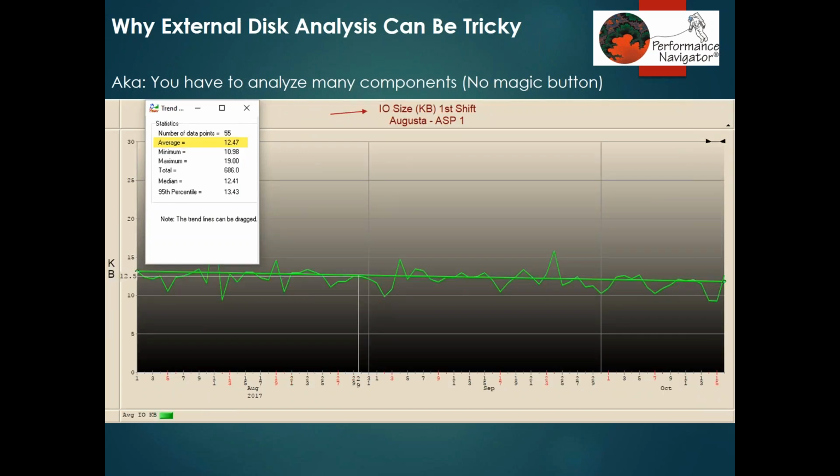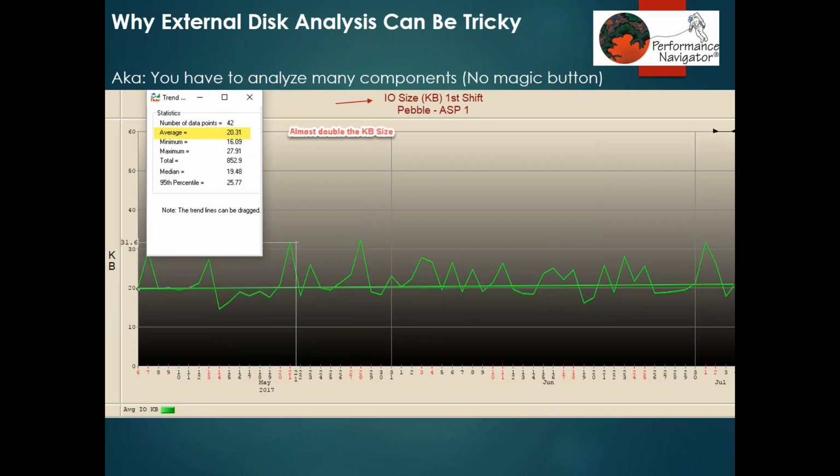What's that? This is an external disk environment, and I'm wondering what is going on. Well, this is where I talk about there being no magic button; you have to go dig. When I went down to the IO size level, when we look at IO size, block size, check it out. System A, 12.4, and look at that: System B was double the block size. So that's an example of an application issue and a design issue. Even though System A had worse utilization and more disk ops and everything, because of the way System B was designed, that's why its disk response time was higher.